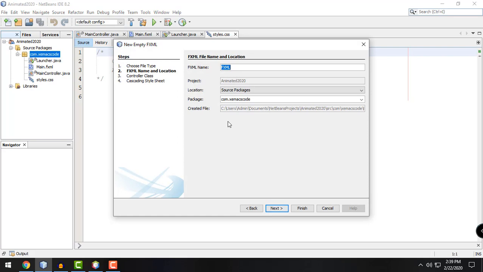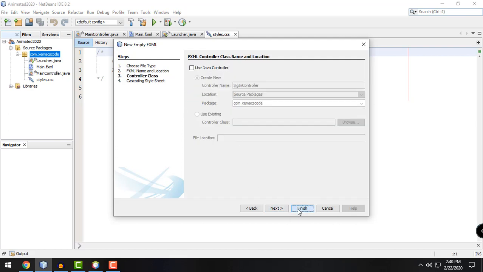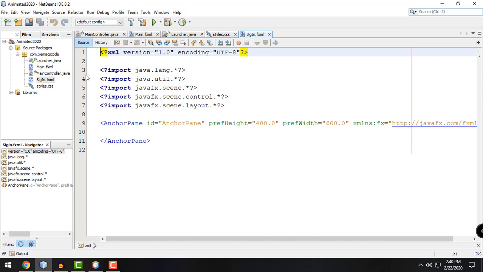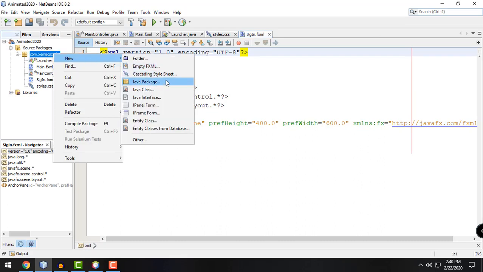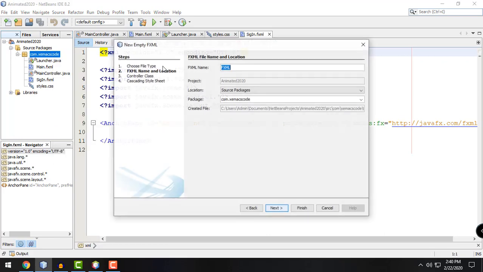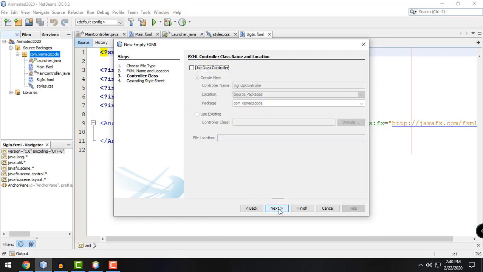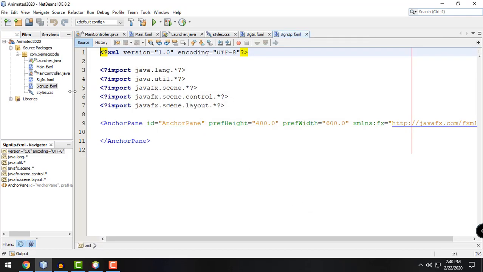The name will be sign in, and next, and then finish. So we have here sign in.fxml, and of course we need one for our sign up form, and the name will be sign up.fxml. Finish. Okay, so now we have the basic structure of our project.